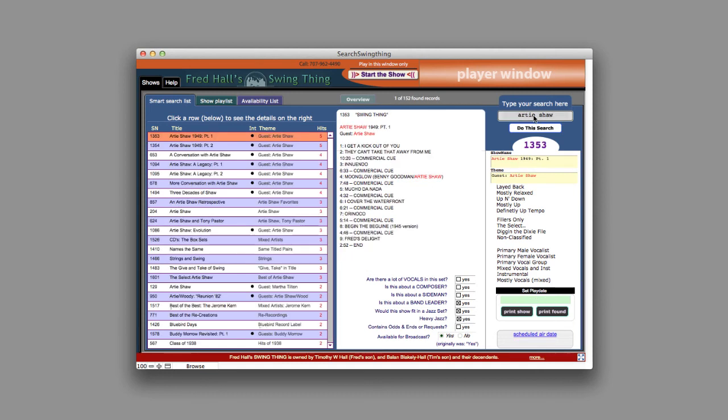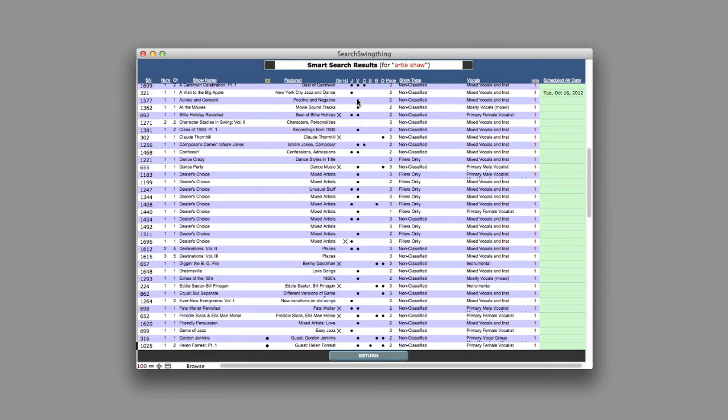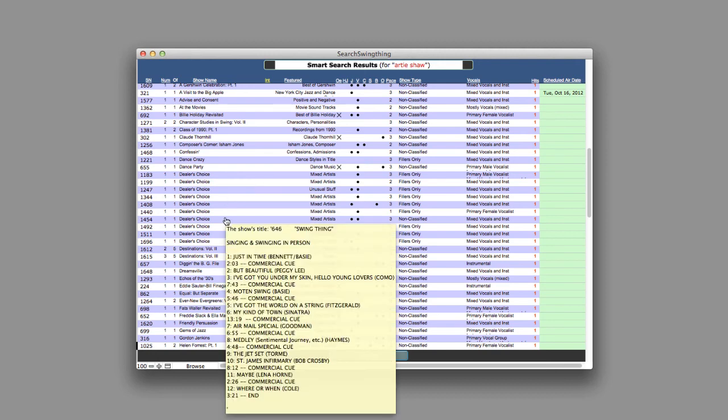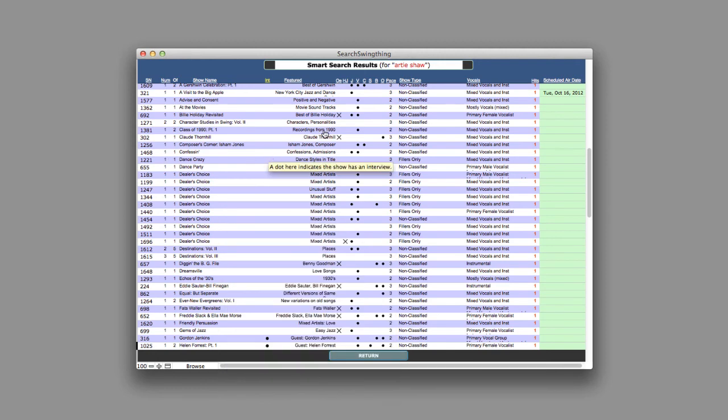I'll just tell it to do that search. And so it found a whole bunch of titles here that were 152 records. And if we click on the overview, all 152 of those will show up here. And you'll notice that this is a little different. It also shows the scheduled air date. It's colored slightly differently, but it's basically the same layout.